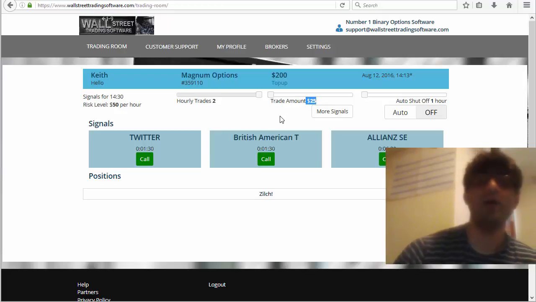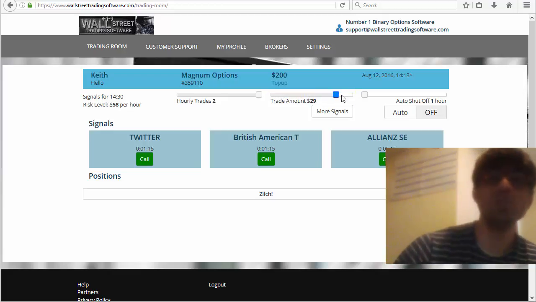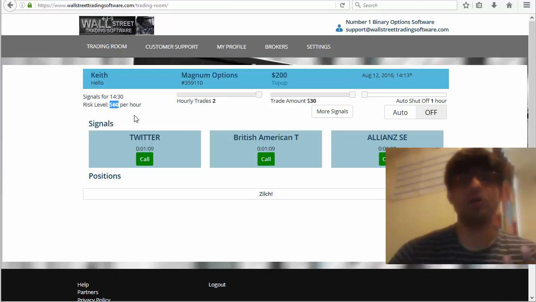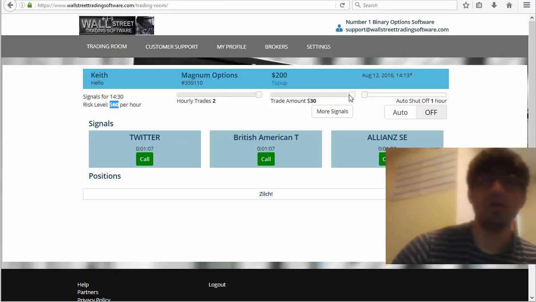Now I would recommend keeping these settings as low as possible, especially the trade amount, because if I increase the trade amount, it lets me take it up to 30. So I recommend keeping it low. You'll notice when you increase this setting to, say, 30, your risk level jumps to $60 per hour. If you keep it low, it stays at 50.